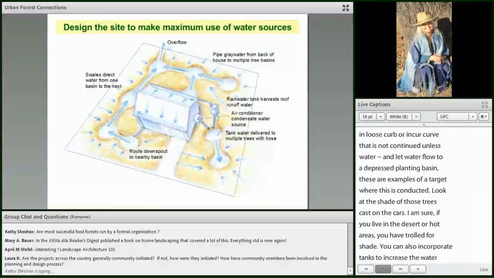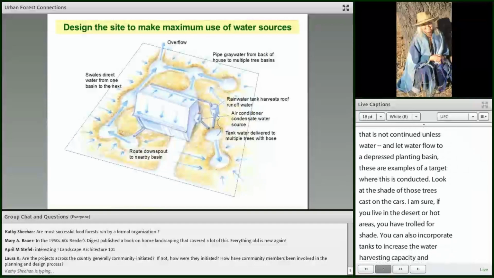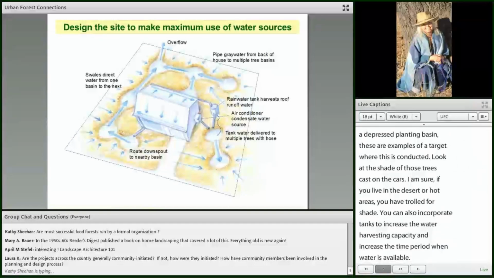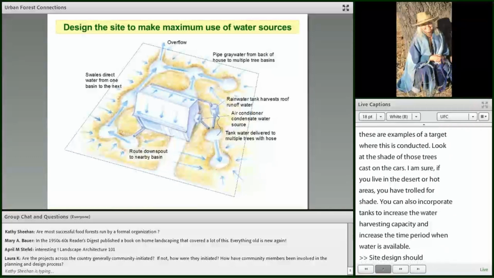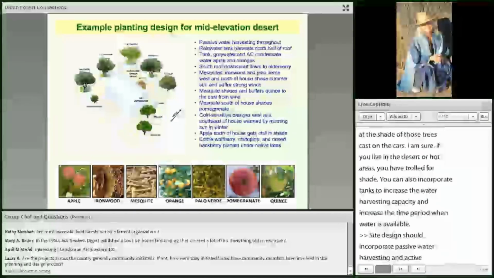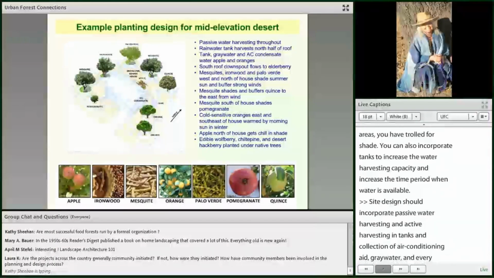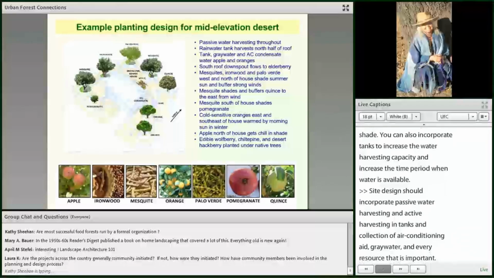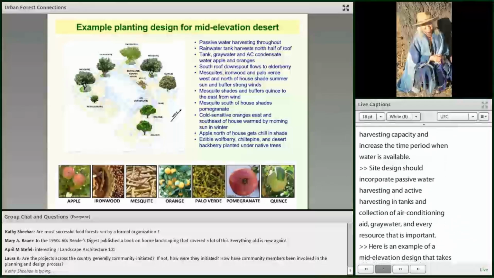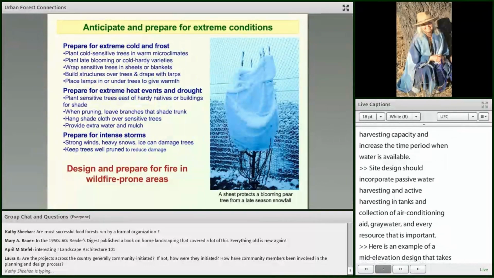Site design should incorporate passive water harvesting, active water harvesting in tanks if you want to do that, collection of air conditioning condensate, gray water. Every water resource is important. And here's an example of a mid-elevation desert design that takes all of these elements, wind, sun, size of the trees, water availability, into account in the design.